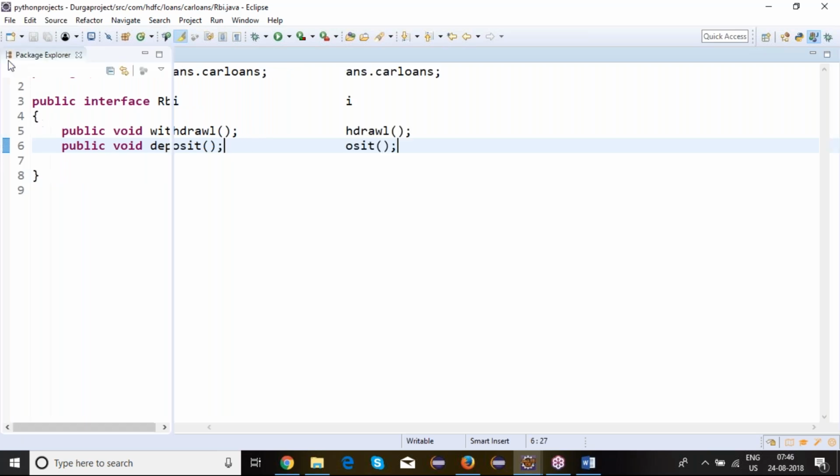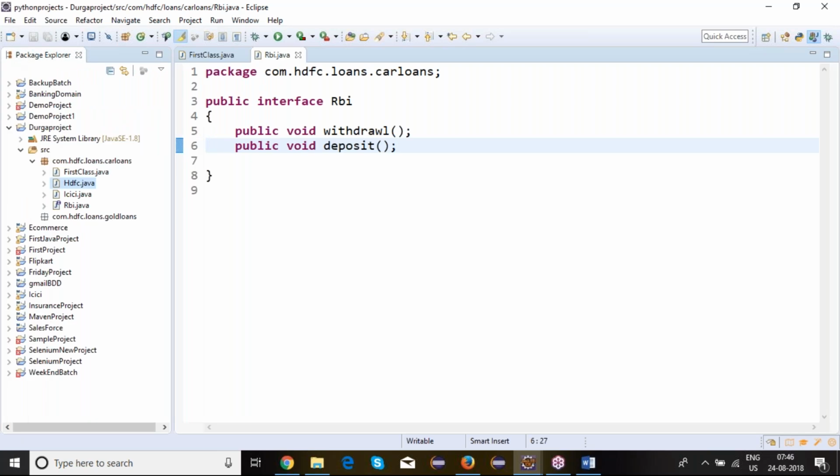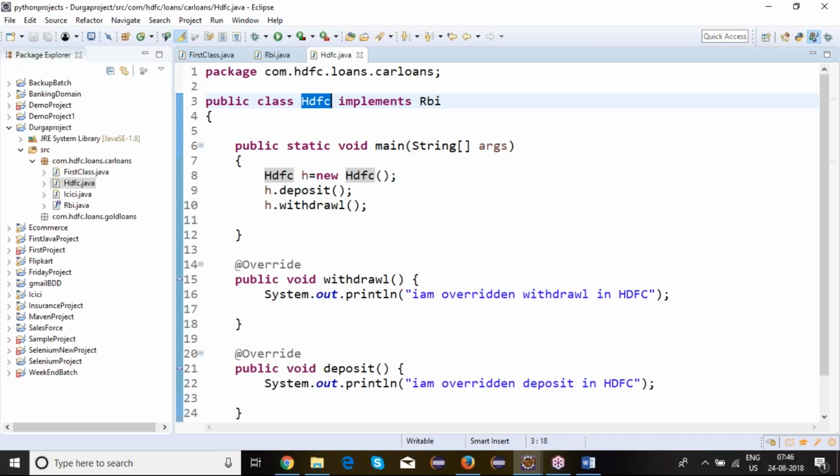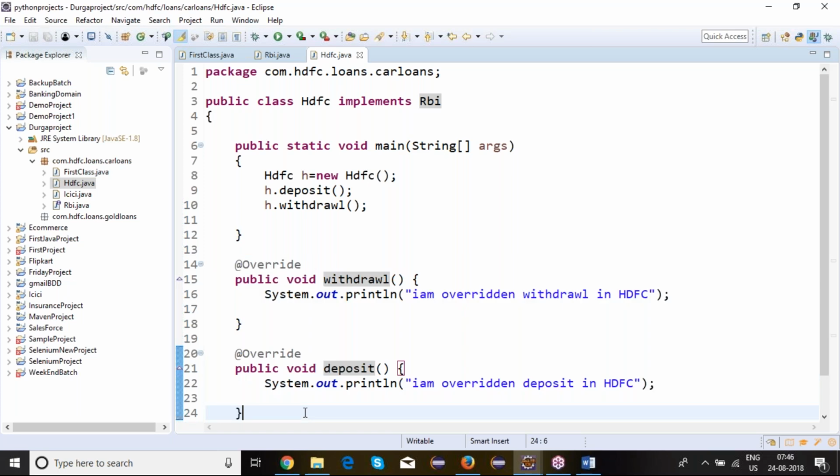For this, I created one class called HTFC. In this HTFC class, I implemented the interface RBI using the keyword implements, giving the interface name RBI. Getting it or not? Yes. Then the child class got an error asking, do you want to implement unimplemented methods of the parent RBI? Yes, I want to implement. That's the reason withdrawal and deposit abstract methods got overridden here, giving the implementation.